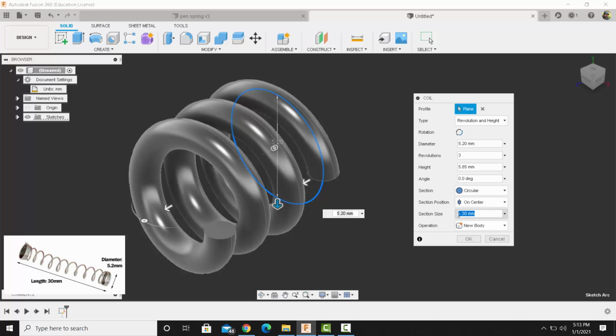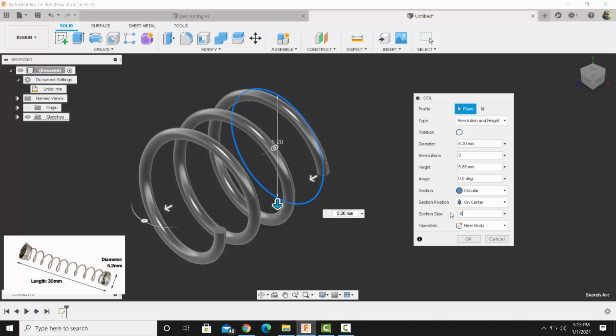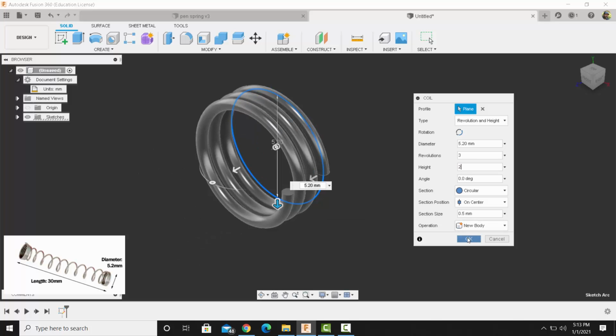We want our actual coil diameter now. I took out my calipers and I measured it. It's about 0.5. So it's a very tiny coil, right? It's a pin spring. And then our height now, we want that height to be about 2 millimeters. Go ahead and select OK.